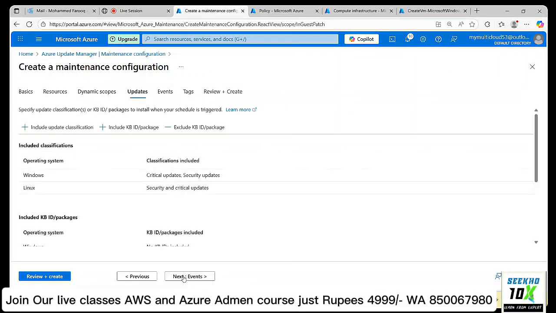So next, for updates, right? This is very much important here. Which type of updates you want to install? So include your update classifications, or include your KB articles, or include your packages.